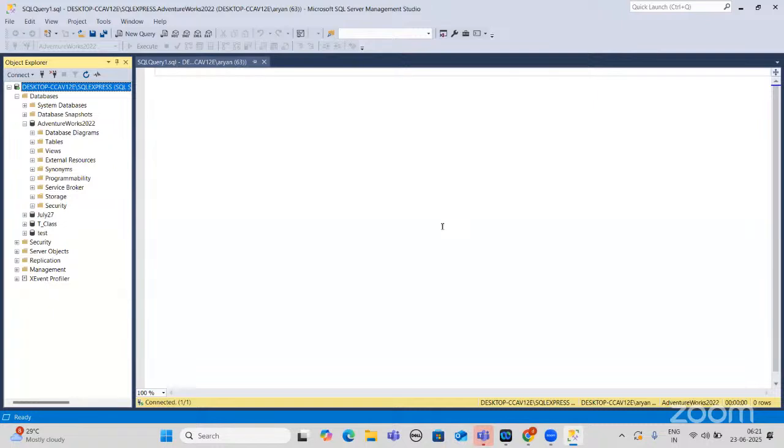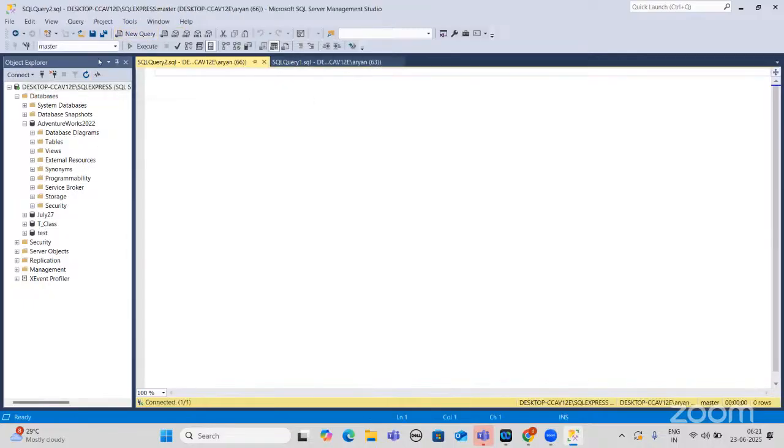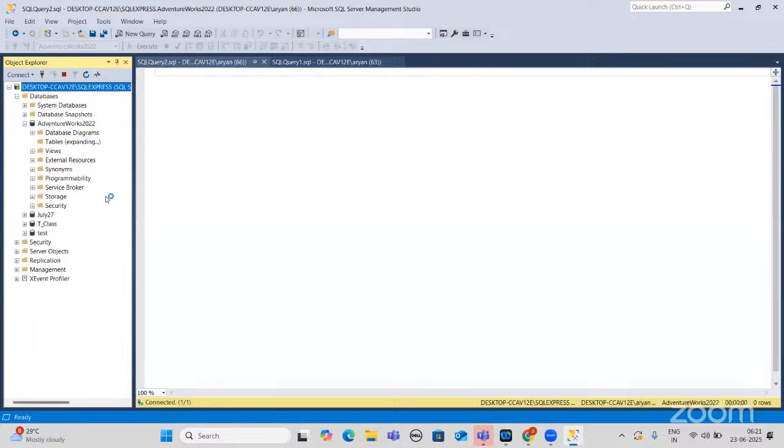Whenever you are using your SSMS and writing a new query, it directly takes you to the master database. But in real time, you need to select your original database where you are working. So I have selected AdventureWorks, and I'm looking at the tables.